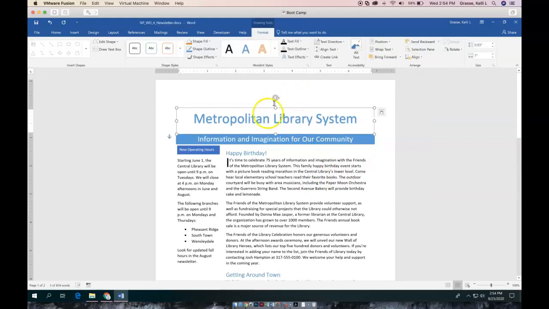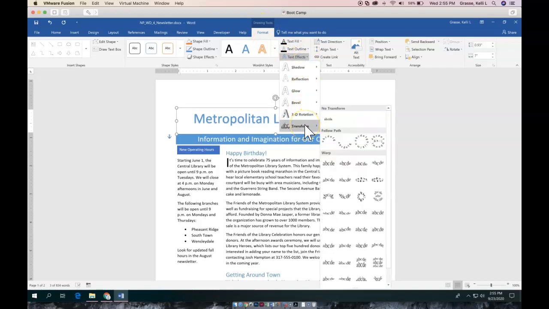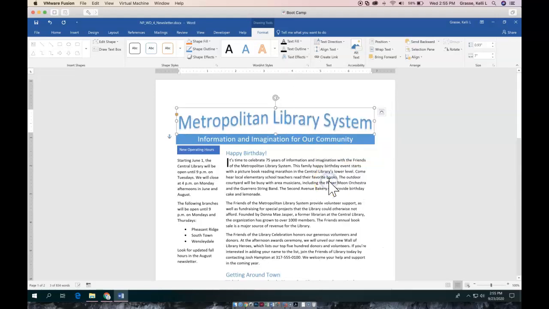Next thing we're going to do is with your word art selected, we're going to go to Text Effects under your Format tab. And we're going to choose Transform at the bottom. And we're going to choose the second row, first option, Chevron Up. And then we're going to go to the Text Fill arrow, and we're going to change this to Blue Accent 1, darker 25%.